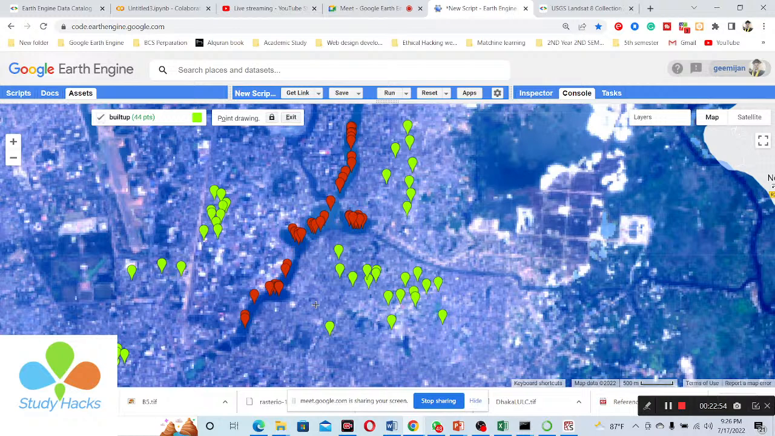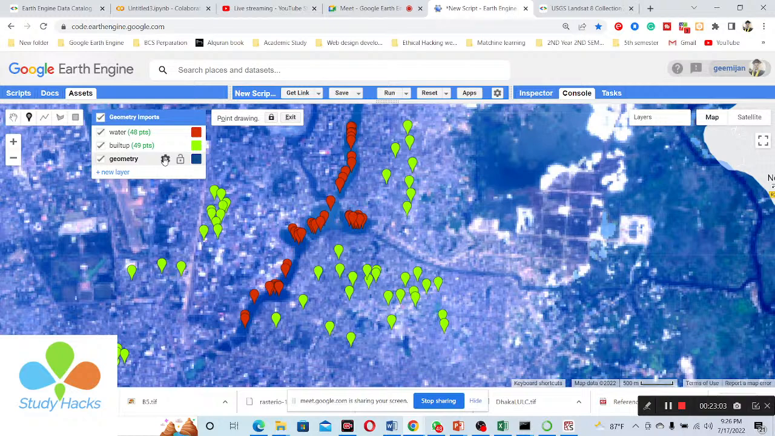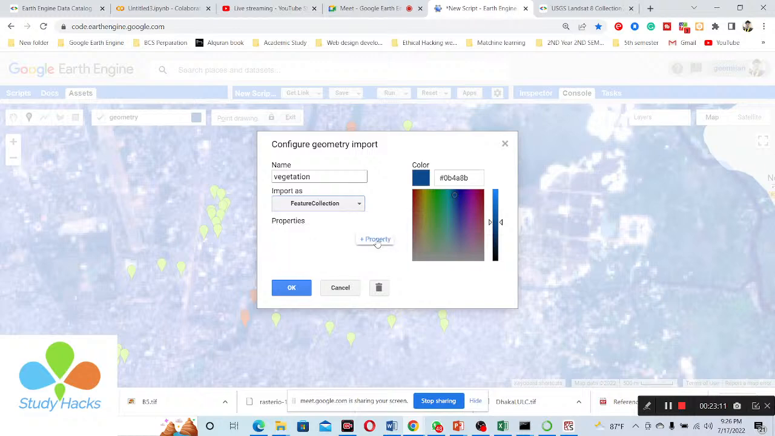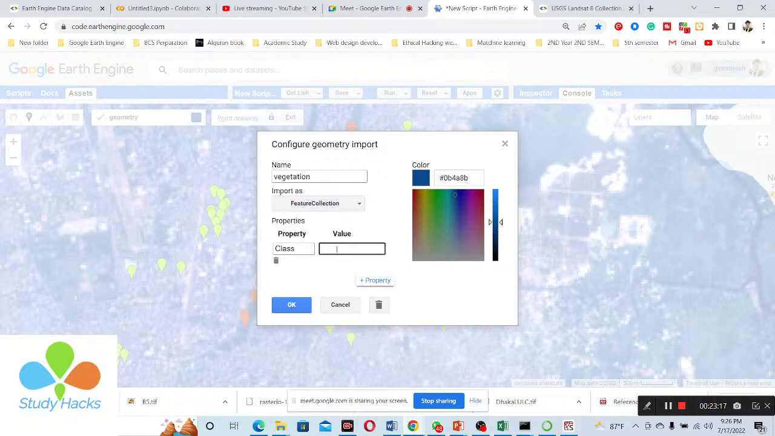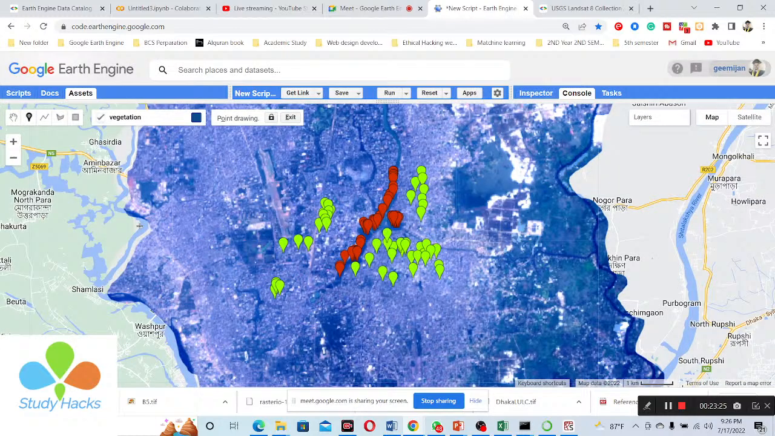Then I also take the training points for vegetation. Simply click on new layer, and then I take the vegetation. Then import that feature collection, property will be class, and the value I put is 2. Then click OK. This time I take some training points for the vegetation, but I can't easily recognize where the green pixels are, and I want a more accurate result. So I want to use another band combination.